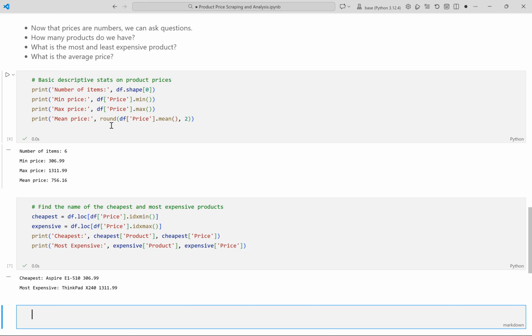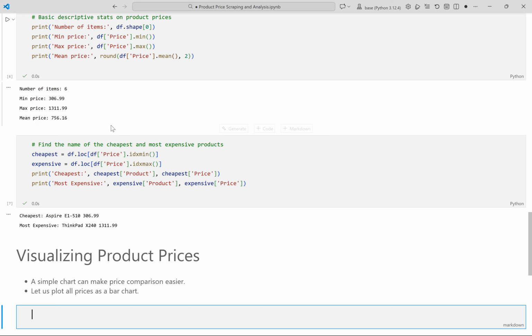Visualizing product prices. A simple chart can make price comparison easier. Let us plot all prices as a bar chart. Running the cell now. Visualizations turn numbers into pictures. Bar charts help us spot which product is cheapest or most expensive instantly. Plot a bar chart of product prices.